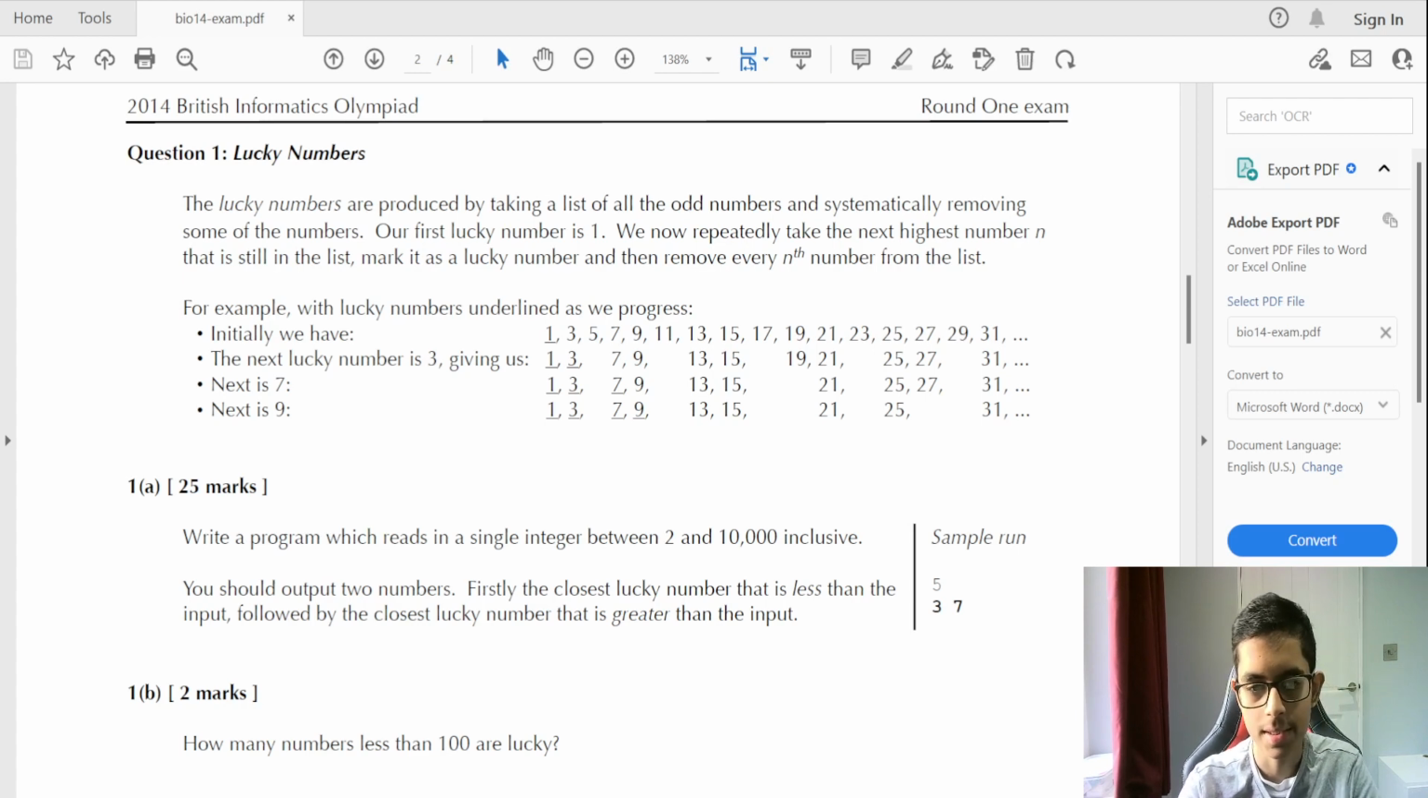And then we'd remove every 7th number. So we'd count: the first one is 1, then it's 3, 7, 9, 13, 15, and then 21. And then 19. So then we'd remove 19, and so on.